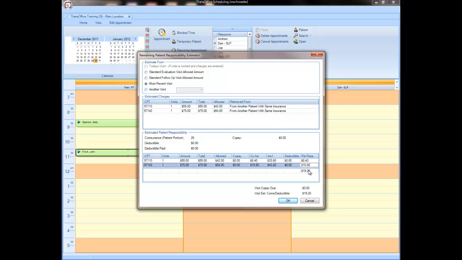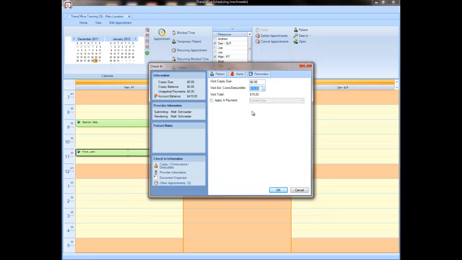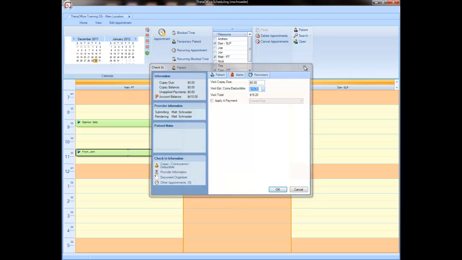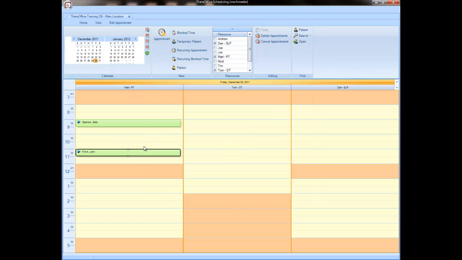So it's given us those amounts, added up, that's $19.20. So now we can collect $19.20 from John, and we can be pretty sure that that is what John's responsibility would be for that visit. So even if we don't have payments for a patient, when we go to check them in, even if we don't know what the allowed amount is going to be, their office is going to take that extra step and look at another patient to compare the two, and then try to estimate the coinsurance based on payments that have already been received for a patient with the same insurance.